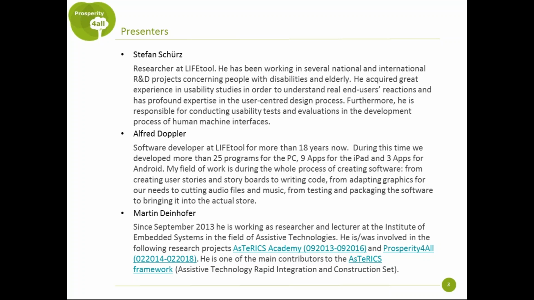Alfred Doppler is a software developer also at LIFEtool for more than 18 years now, and during this time he has developed more than 25 programs for PCs, 9 apps for the iPad and 3 apps for Android. His field of work covers the whole process of creating software, from creating user stories and storyboards to writing code, from adapting graphics and cutting audio files and music, to testing and packaging the software and bringing it into the actual store.